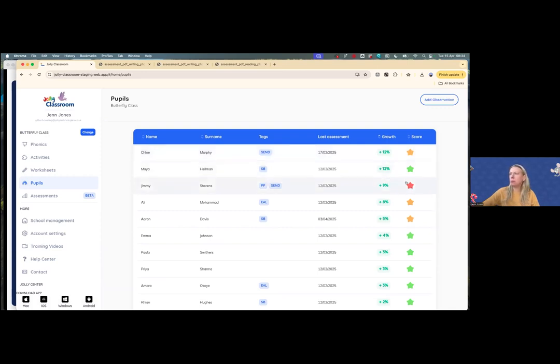Same with Jimmy. Jimmy's still in red and he is struggling. However, he has made an improvement of 9%. So that's really valuable. So the growth is really important because sometimes we might miss these kind of moments where children that are still not quite where we want them to be are making steps in the right direction, which is what we really want.